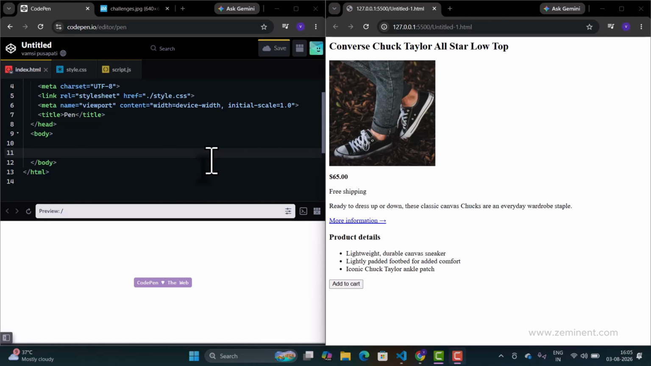So here's what we're going to build. Our product component contains the product title, the product image, the price, the shipping information, the short description, a more info link, a list of product details, and an add to cart button. Although it looks like a complete web page section, it is actually one reusable component. In a real e-commerce website, every product would have its own component just like this.